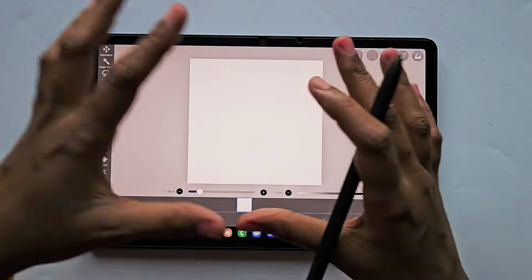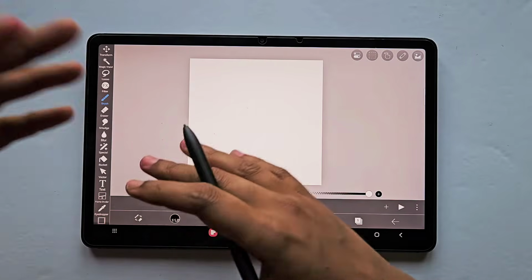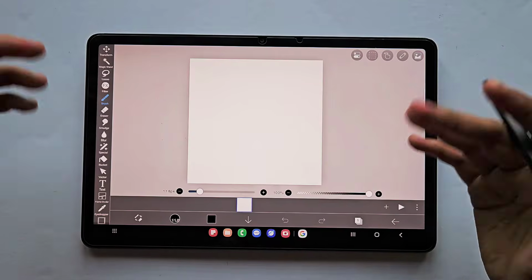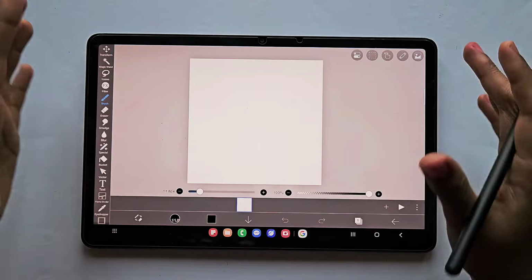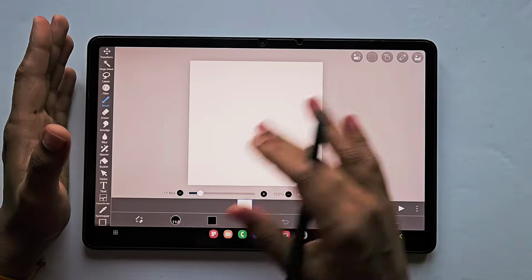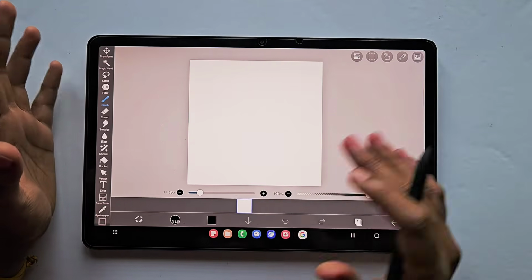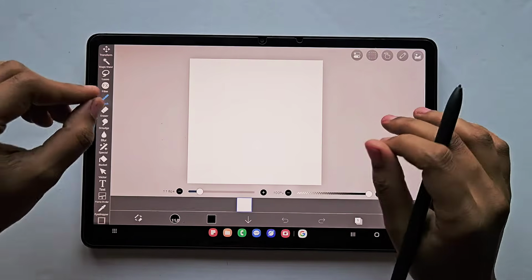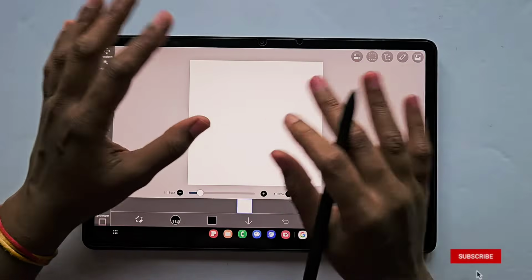So especially how to do that in IBIS Paint X, because each app have some different appearance and the tools may be little bit different. So here I'm going to concentrate mainly on creating using these tools in IBIS Paint X. So it's just about the basic. If you are a complete beginner, then this video will be very much useful for you.